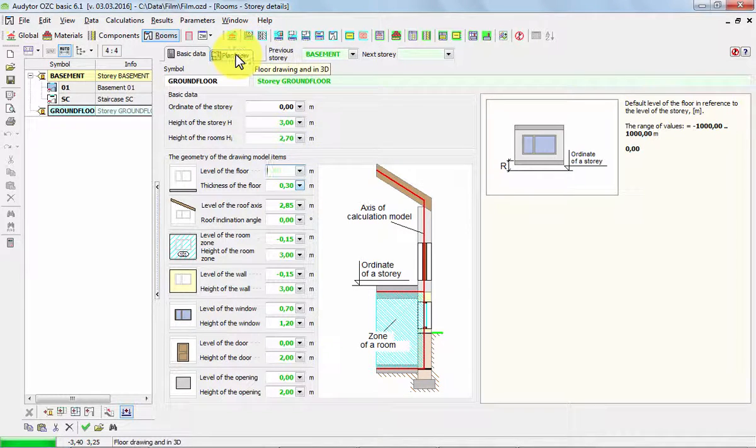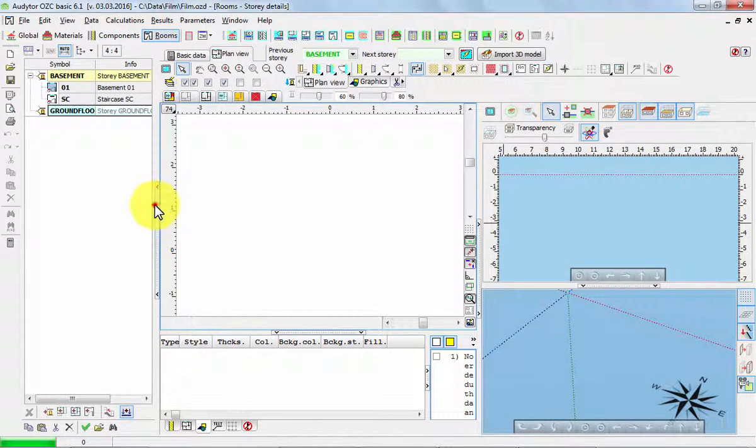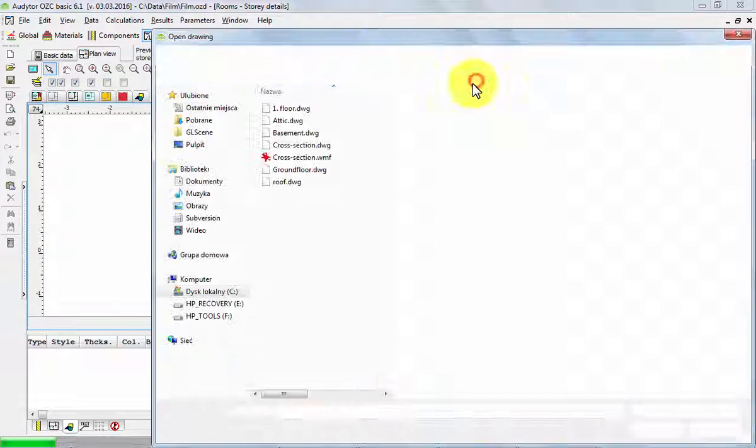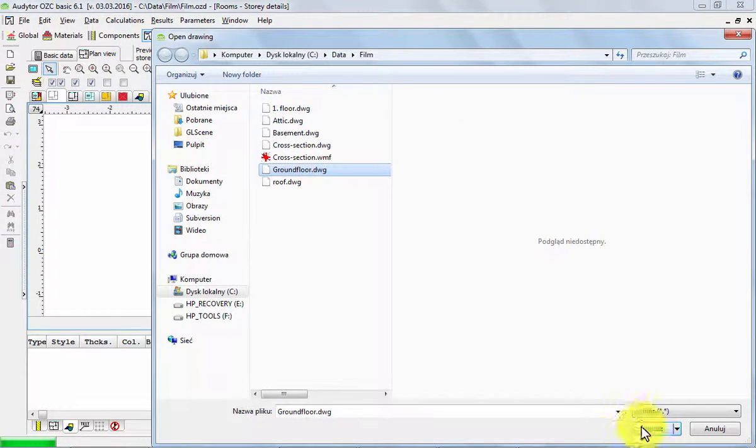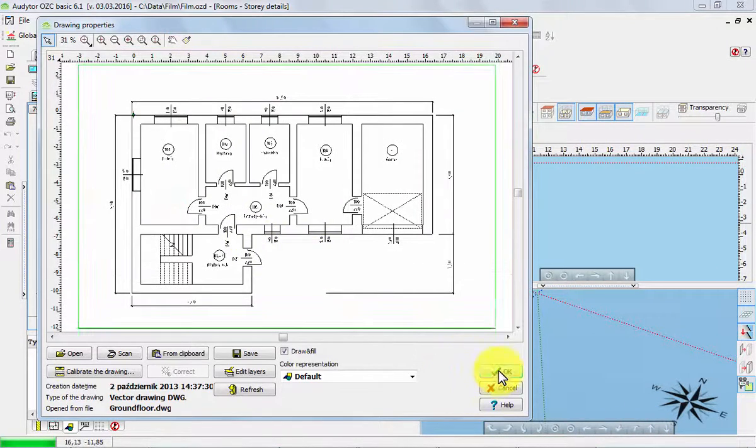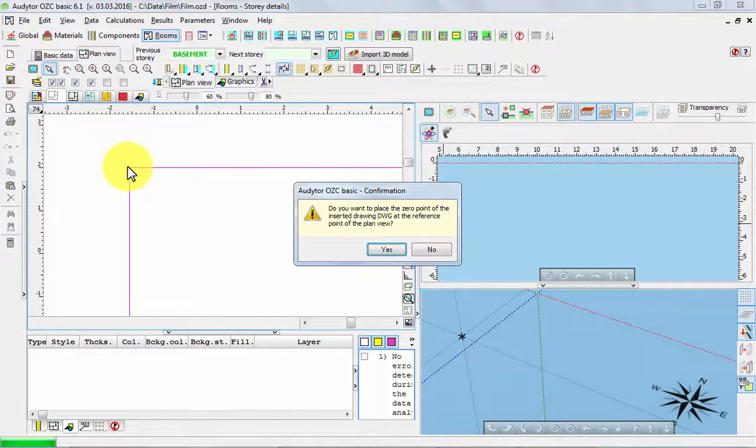Now we can switch into the plan view tab, and let's import the plan view of the ground floor. And then the program suggests using the 0 point of AutoCAD file to place the drawing in the workspace of the software. As long as the 0 point is in the same position in all the files for all the stories, it would work perfectly. So let's try.